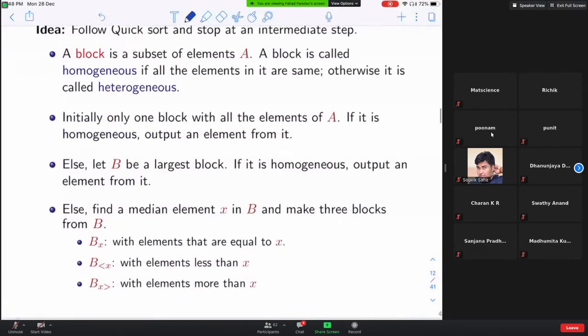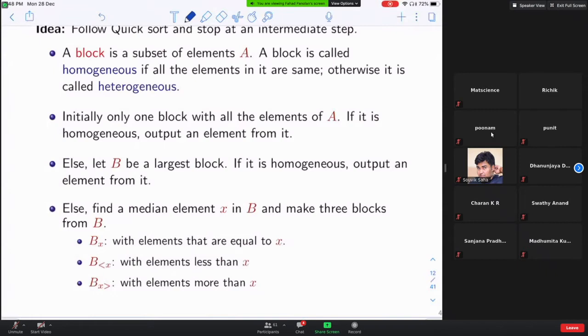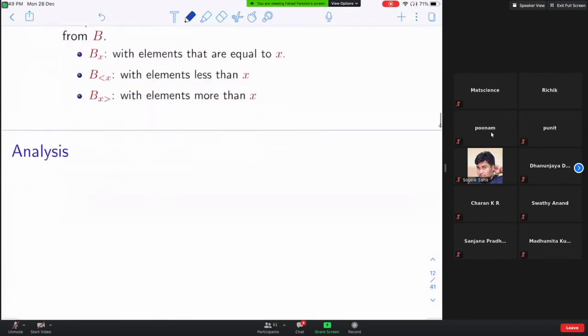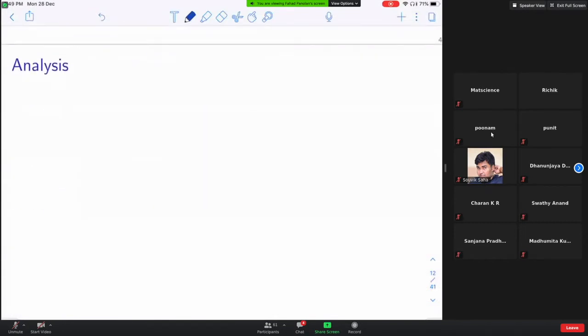And now, after finding the median, from block B you create 3 blocks. One is all the elements which are equal to X, the other block contains the elements which are less than X, and the other one contains the elements whose value is more than X. You continue this process, and this is the algorithm. You can see that this is a modification of quicksort where at some point you will be using this step: output an element from a homogeneous block, if that block is the largest block. Okay, let's see a simple example and then we analyze its correctness.